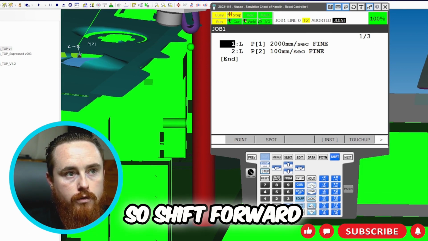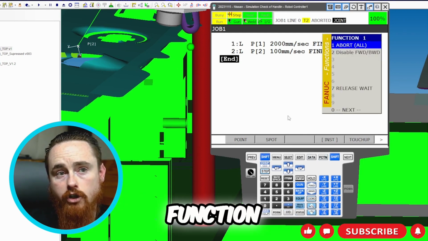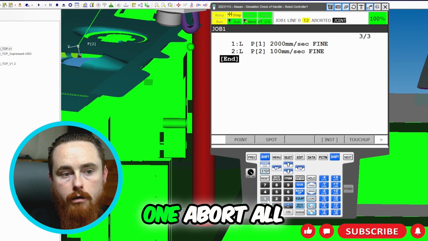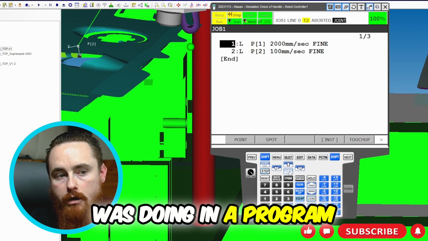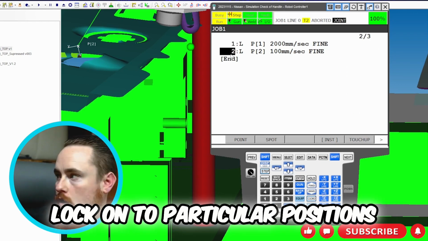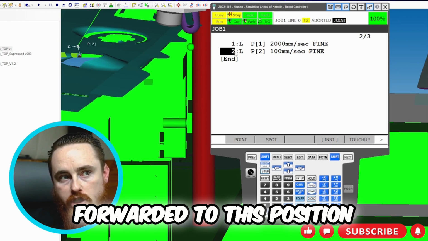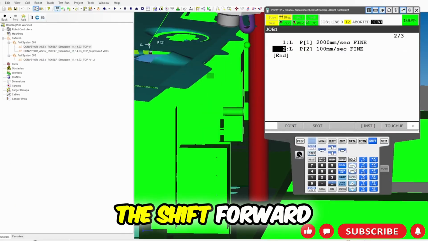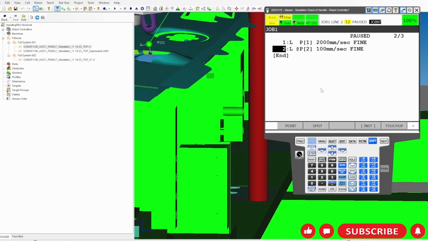So shift forward. Okay, this is another one that'll really help with any type of program things. Function, 1, abort all. So abort all basically means abandon what you were doing in a program because the program will lock onto particular positions. So since I already forwarded to this position before, going back into the shift forward, I'm gonna shift forward. It came over here, a little bit too far.